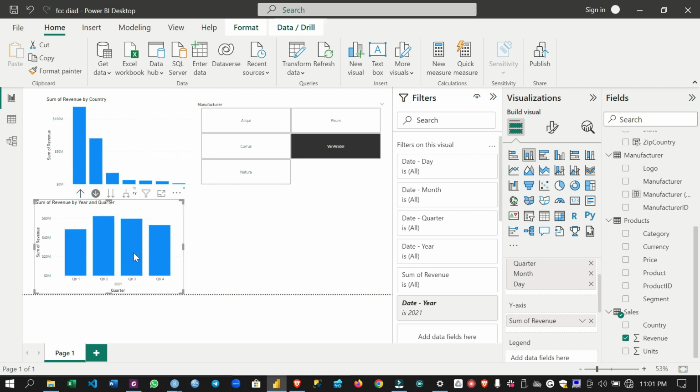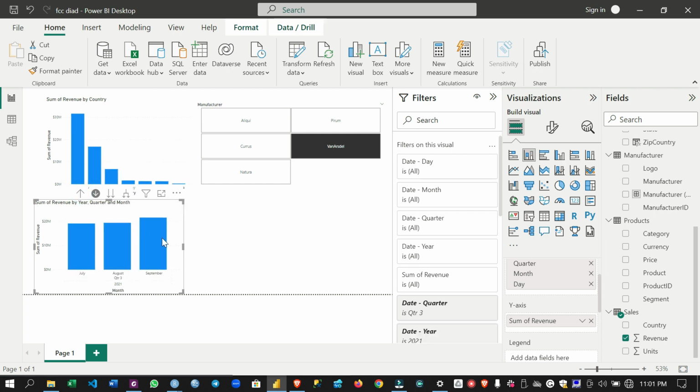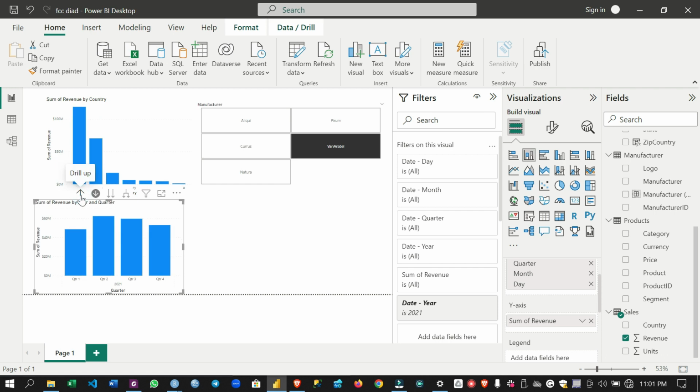I can also go up and view other quarters. You can see that of September. I can also view quarter 4, and you can see that of October. So what if I now want to see all the months under this particular year? I can just click on this.